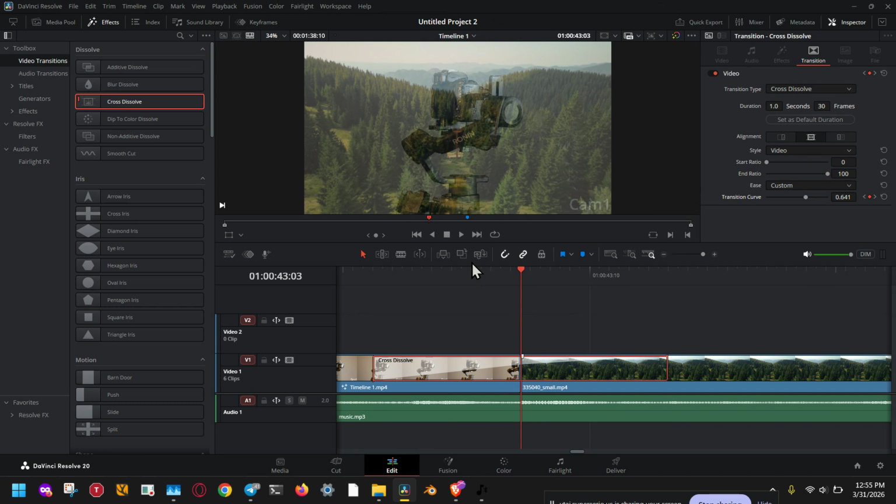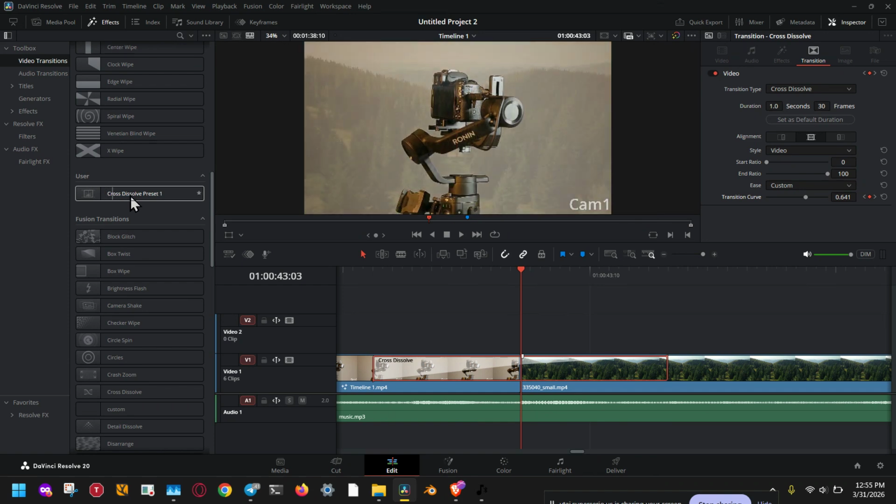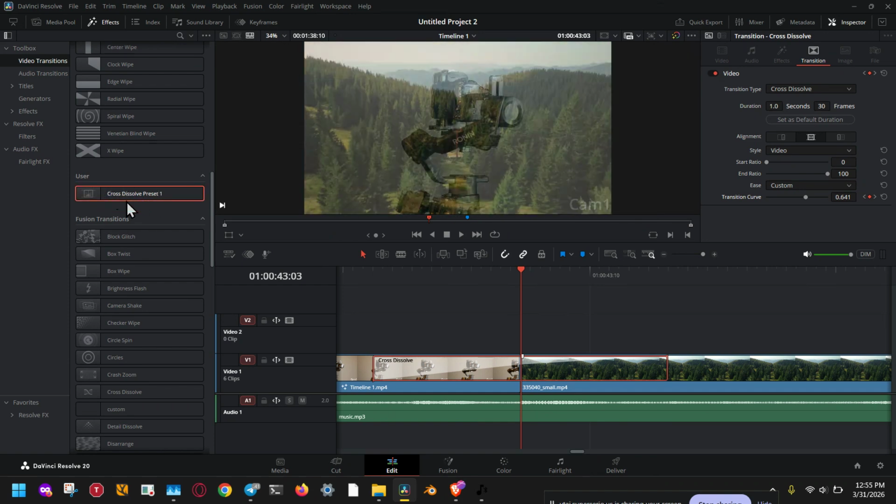Now it's time to verify that the preset was saved correctly. Go back to the Effects library, then open Video Transitions and scroll down to the User category at the bottom of the list. This is where DaVinci Resolve stores all your manually created transition presets. You should see your newly saved preset listed there with the name you just created.